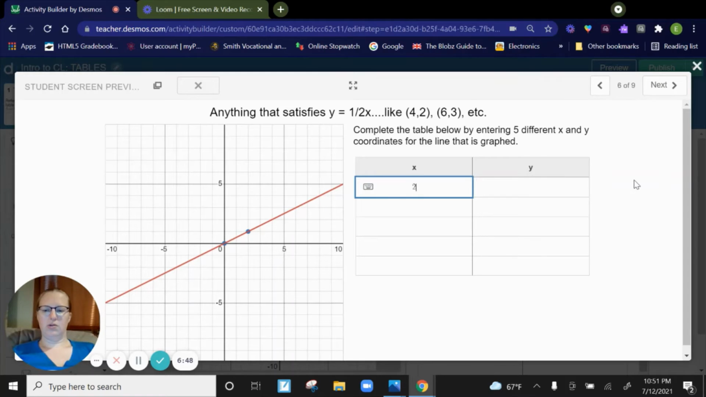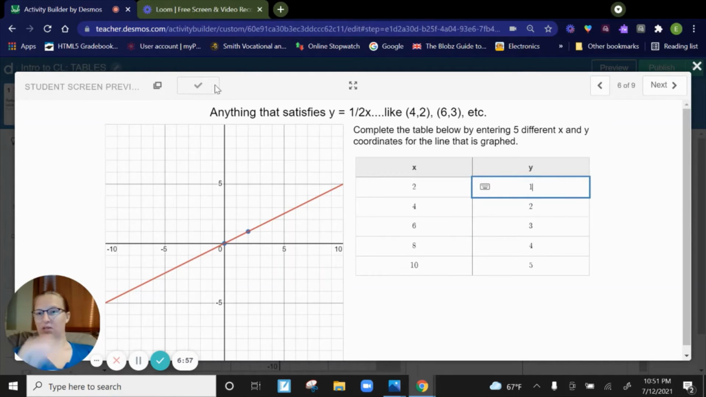Let's say that I do 2, 4, 6, 8, and 10. This will be 5, 4, 3, 2, and 1. And it works out that we get the check mark on the teacher dashboard.